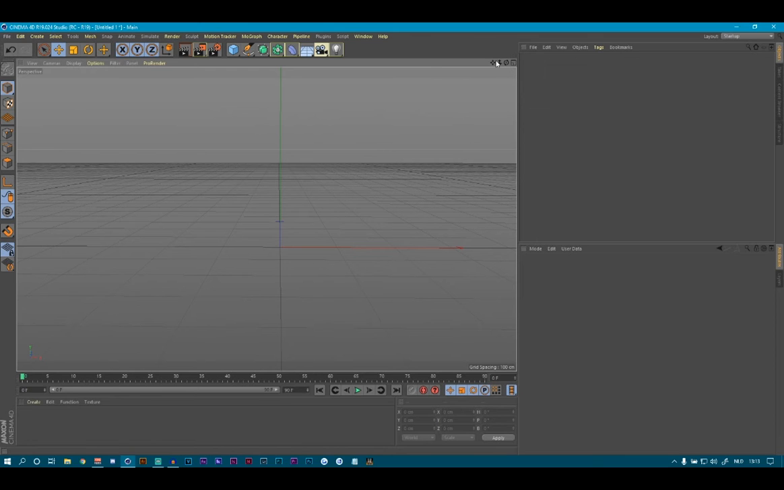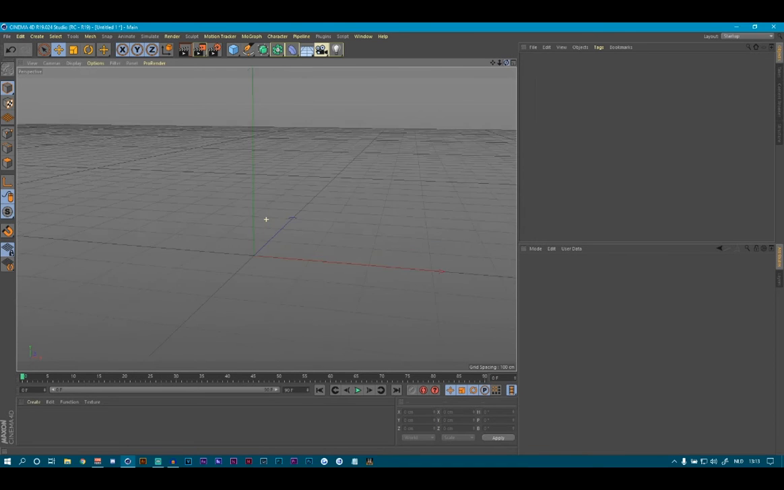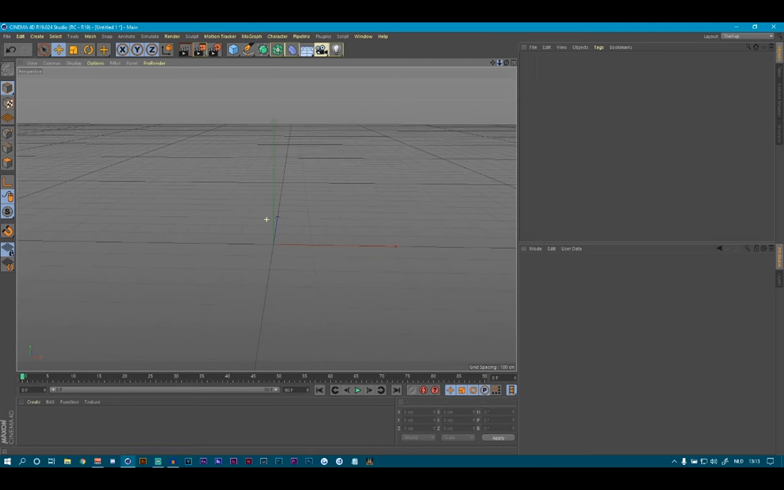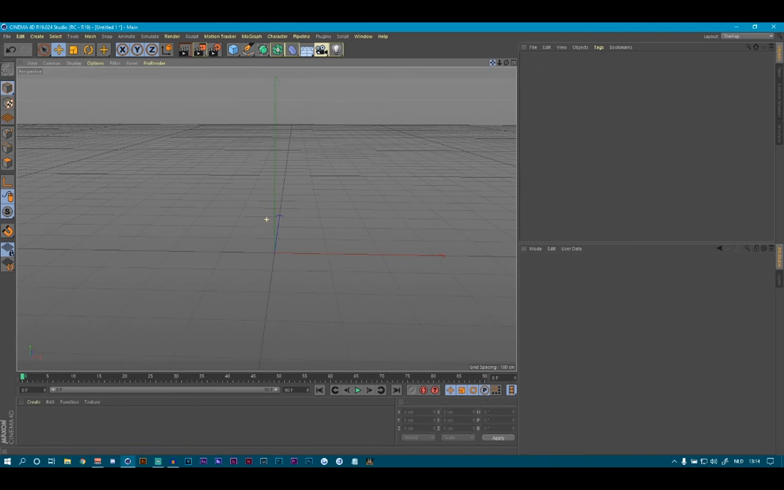Makes it a lot easier than having to go all the way up here. Sometimes it's necessary to go up here and use your orbital tool. You're moving in and out, but it's not always necessary.